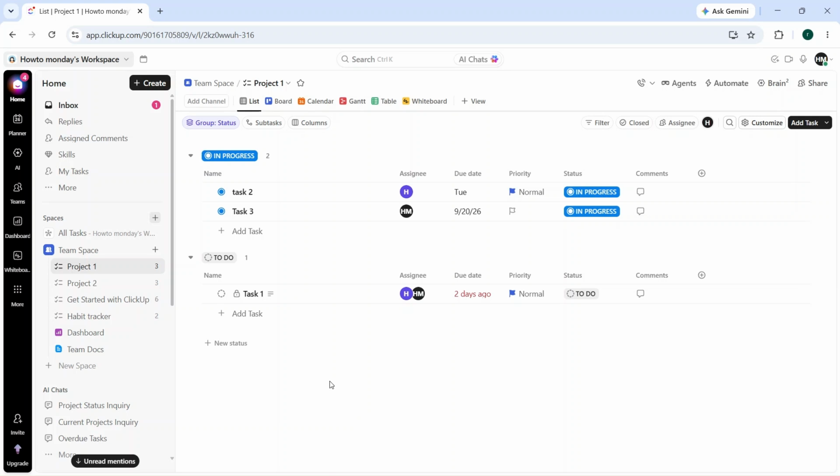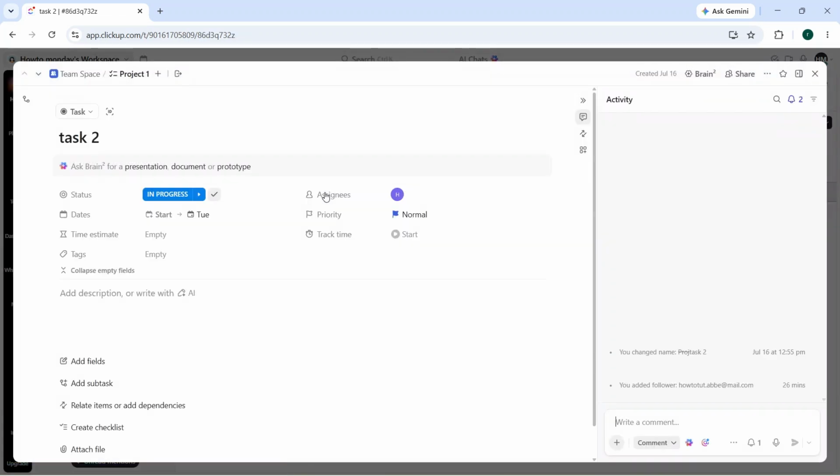In this video, I'll show you how to use Brain to write a task description in ClickUp. To get started, open the task where you want to add a description. ClickUp Brain can help you create a clear and organized task description based on the information you provide.